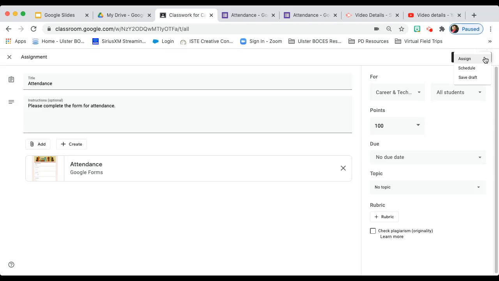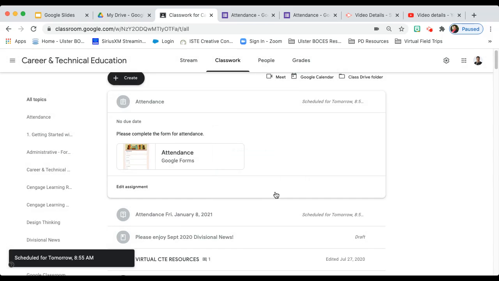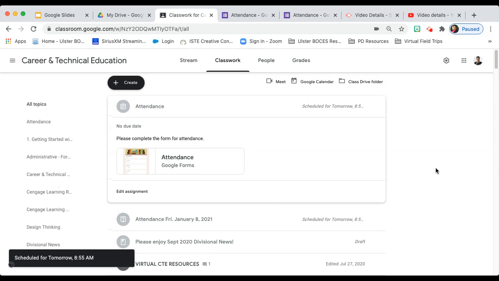If I wanted to, I could schedule. If I wanted this to be for January 8th for my 9 o'clock class, I could schedule it for that time, 8:55, just a few minutes before class. So now students can't interact with it until class starts.